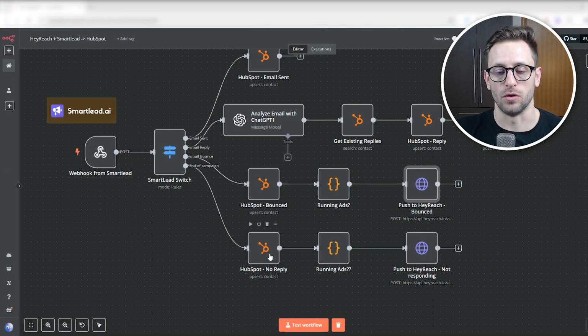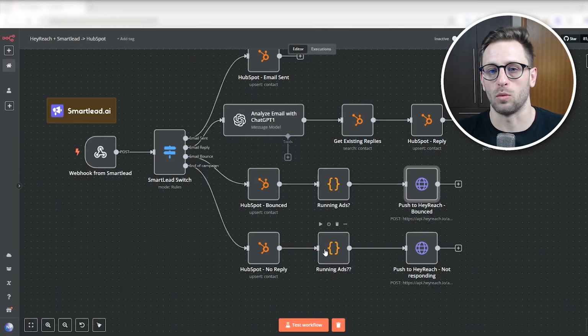So the same thing for no replies. I've split these branches because bounced people, they'd never received anything from us. So we might be okay with pushing them to a regular HeyReach campaign because they'd never heard from us. But people that received all the emails but didn't reply, maybe we landed in their spam. Maybe they read some of our emails. So we might want to change the copy a little bit, maybe not. And again, this is determining whether or not they're running ads, then pushing them to a separate campaign.